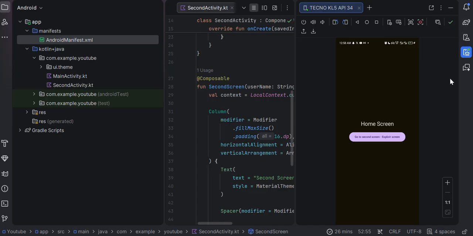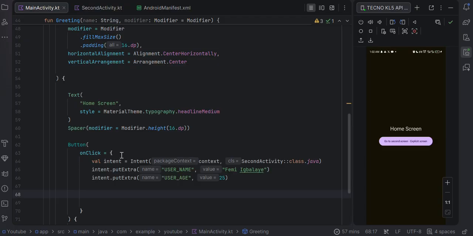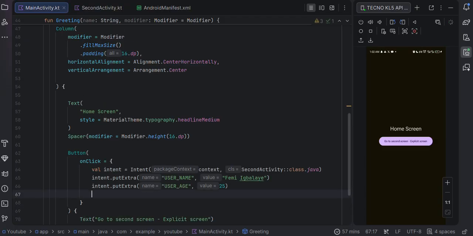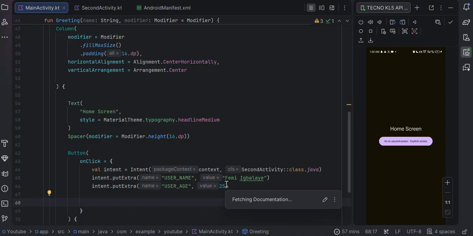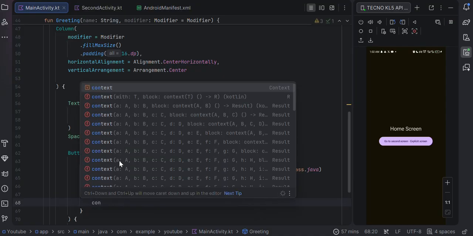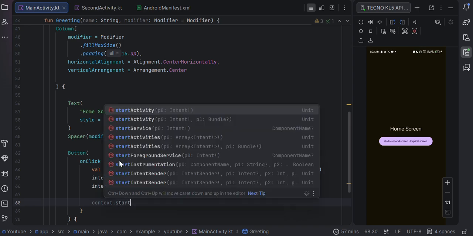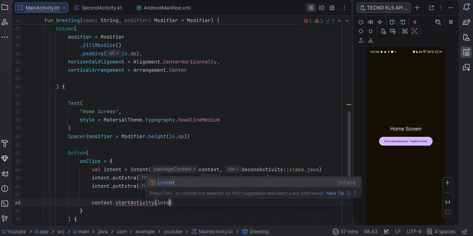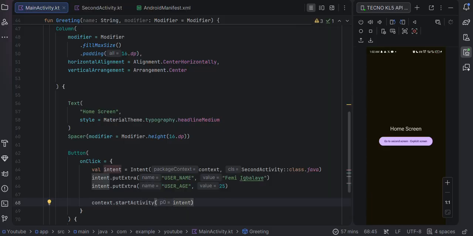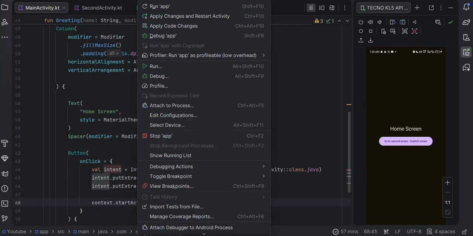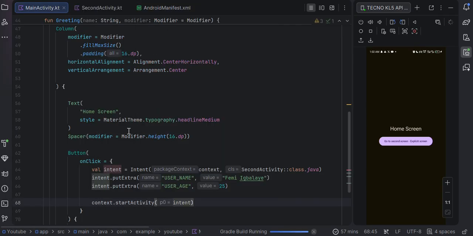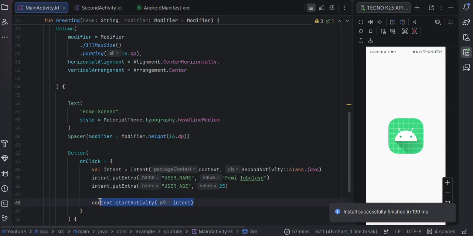Okay, I think there is something wrong with it. So the issue was that in here we didn't start our activity. We just put the details, but we are not actually starting the intent. So we have our context to start activity, then intent. So let's try and run this again. I think this was the issue.